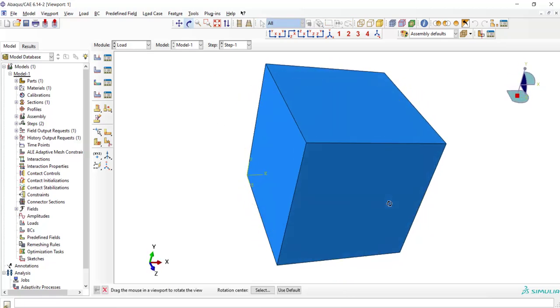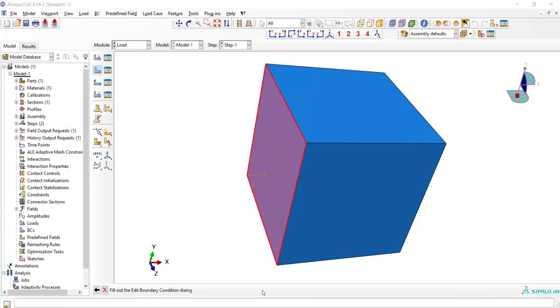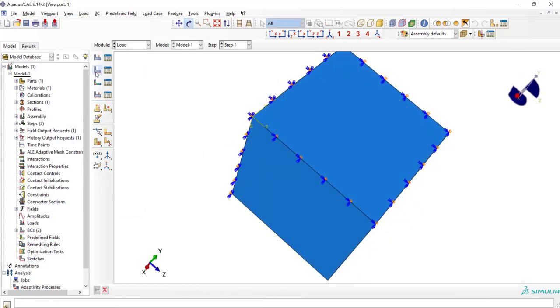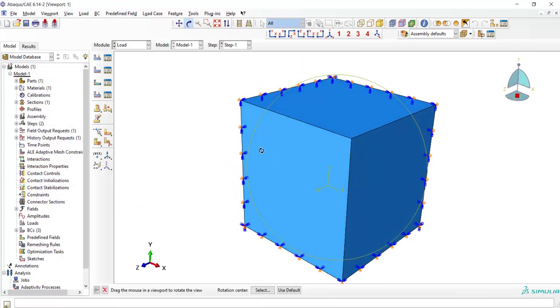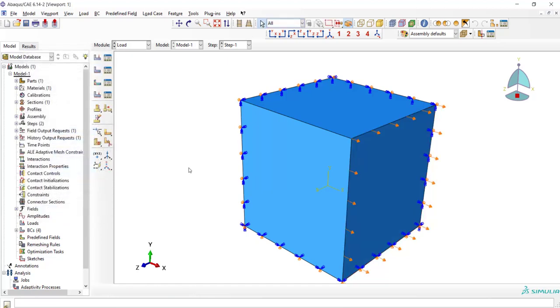We apply pure tension to the cube in this simulation, but to show the accuracy of your UMAT subroutine, we should also apply tension in other directions and shear to the cube. We apply symmetric boundary condition to X, Y, and Z directions. Finally, we apply movement to X direction. Please notice that we prefer to apply displacement rather than force to the boundary of the cube, because in this way the problem is simpler and doesn't need convergence.